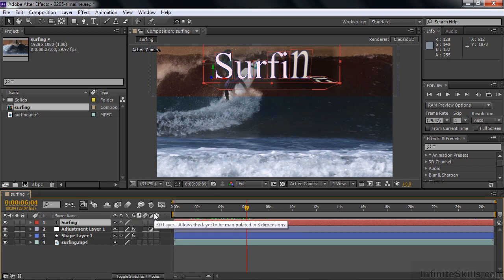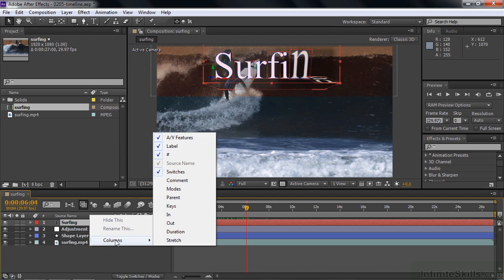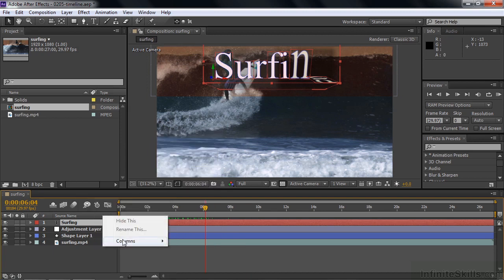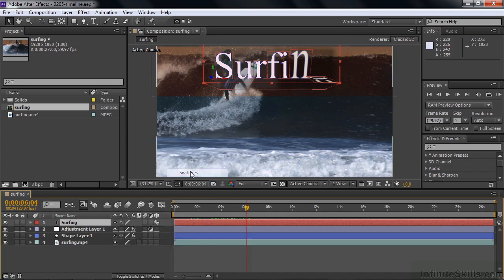We can turn these switches on or off as a group by going down to this little checkbox there. If I click that, it turns them off, and turns them back on. There's another way to turn these on and off as well. If you right-click on a header here, any header, it doesn't make a difference, it'll say columns. Then you can turn columns on and off. So there's switches. I can turn it off, right-click, columns, and turn switches back on.